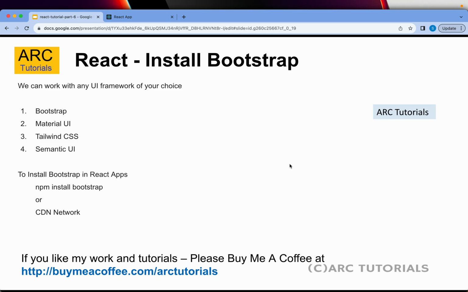Alright, so today we are learning how to install Bootstrap. Like I said, you can work with any UI framework of your choice. It can be Bootstrap, Material UI, Tailwind, Semantic UI, etc. I am going to show you an example with Bootstrap, but the same logic would apply to any other library. The first approach that I'll show you is the CDN.